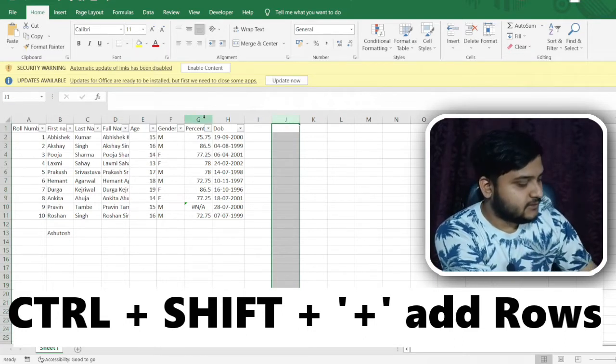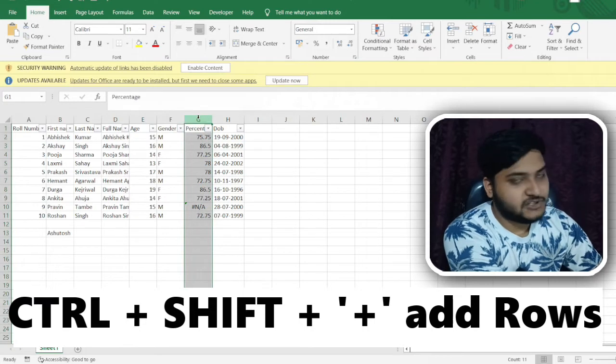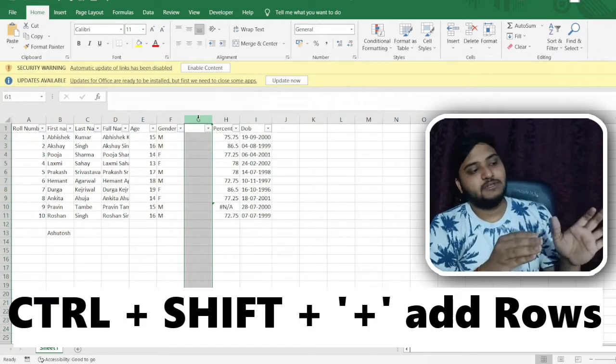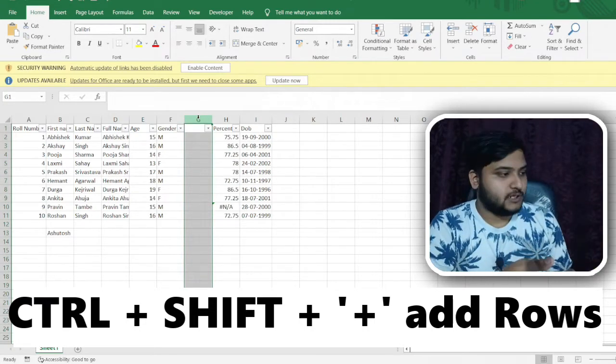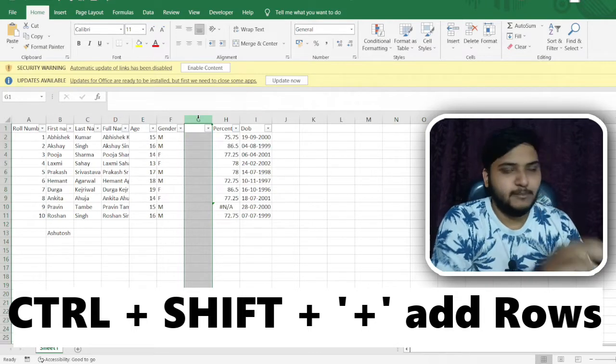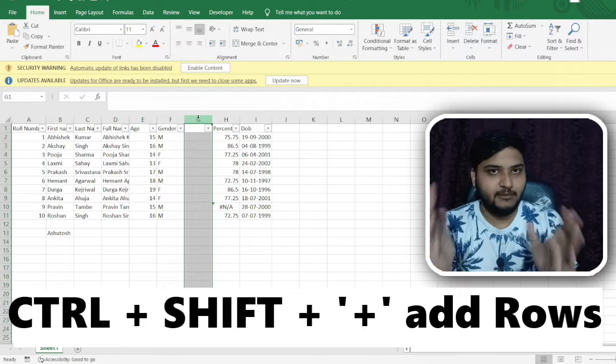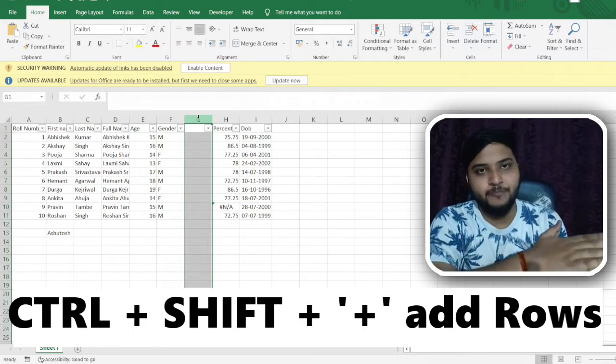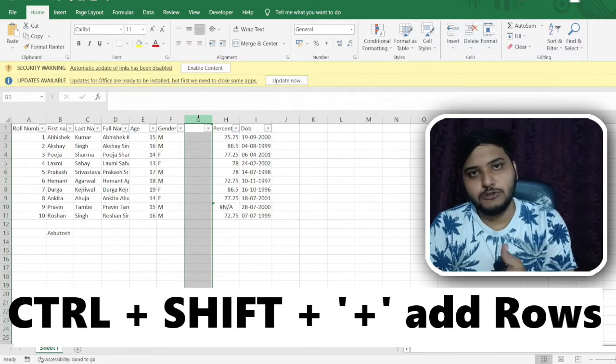So I would do it somewhere here. So I would do Control plus Shift plus plus. So you can see कॉलम एक ऐड हो चुका है. सिमिलरली आप एक रो भी ऐड कर सकते हो इसी तरीके से between any 2 different rows or any 2 different columns. So you can do the same operation for row also and column also.